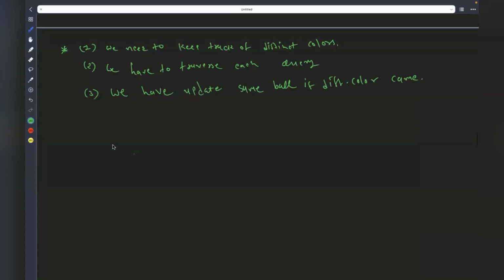So what can we implement here? If we want to keep track of distinct elements, meaning there are repeating elements and we want to find the distinct elements from the array, then what are we using? Yes, you are right, we are using a set. And we have to traverse each query, so for traversing we are using a loop.